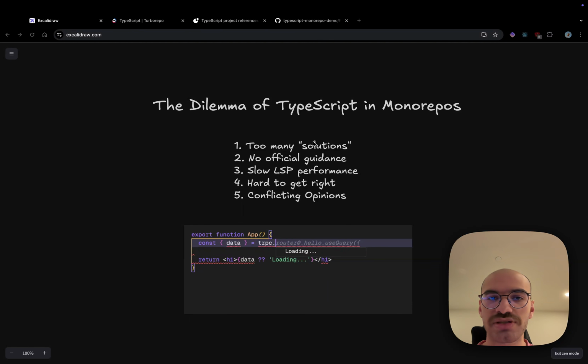Also, it's very common to have a very slow TypeScript LSP and auto-completions in your editor as your code base grows and becomes more complex, especially if you're using a TypeScript-heavy library like TRPC or Zod in a lot of places. And TypeScript is quite hard to get right in a monorepo. There are quite a lot of moving parts and it's very easy to mess it up. And lastly, there are a lot of conflicting opinions about configuring TypeScript in monorepos.